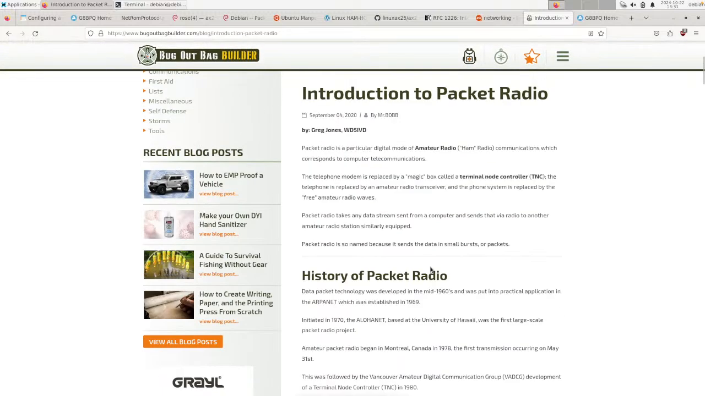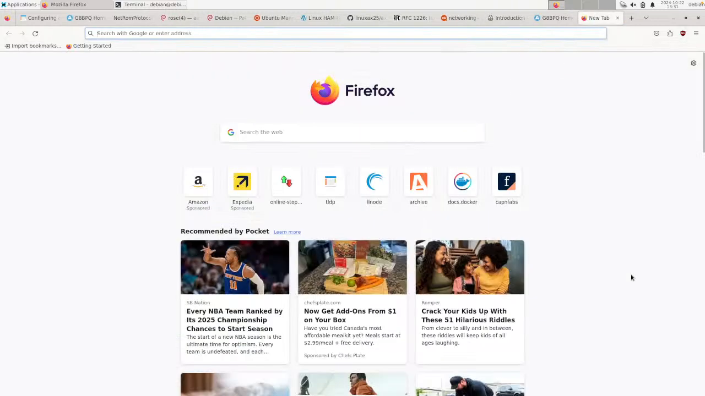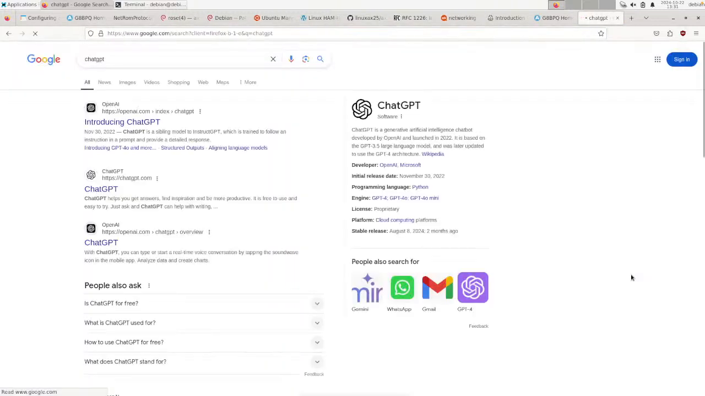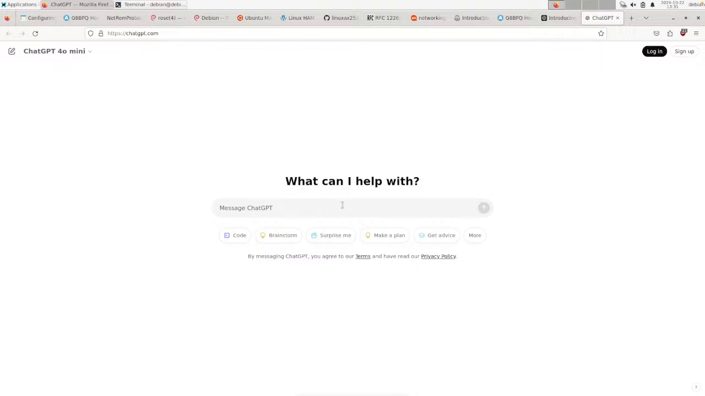So this was actually quite useful. ChatGPT actually gave a real answer. Okay, hold on, I actually have to try this. If it actually gave a real answer... how do I configure ROSE routing on AX.25?